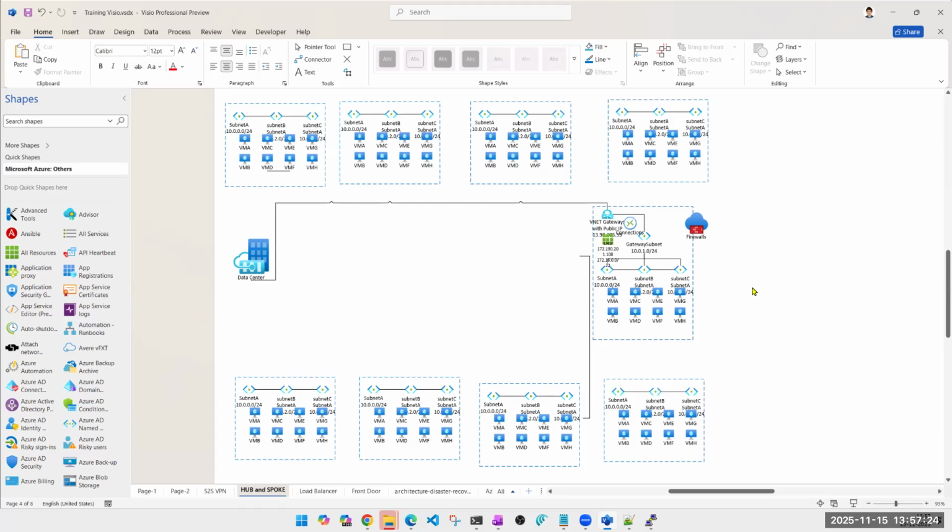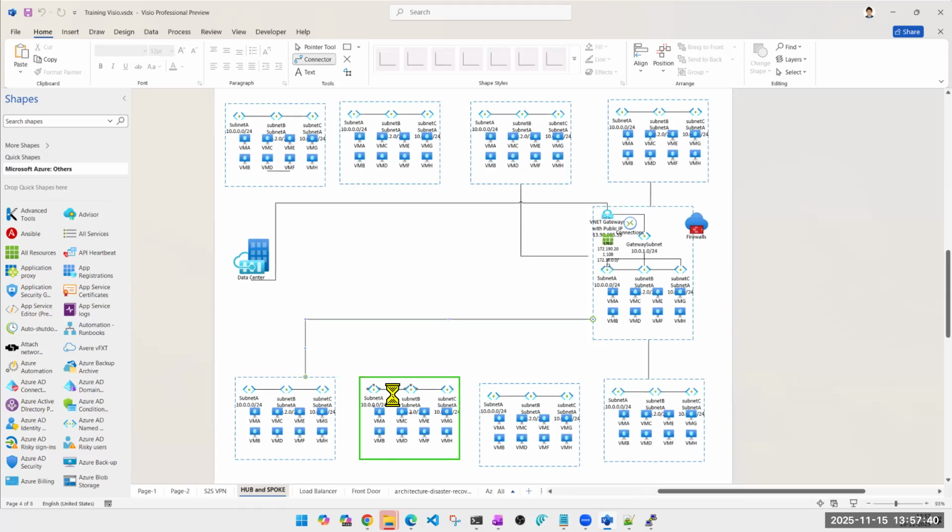What will you do? No, we just need to make the VNet pairing between these two networks. Simple, yes. Do the VNet pairing from here to here, right? Last time we saw VNet pairing from here to this one. Same from here to here, here to here, and this one.